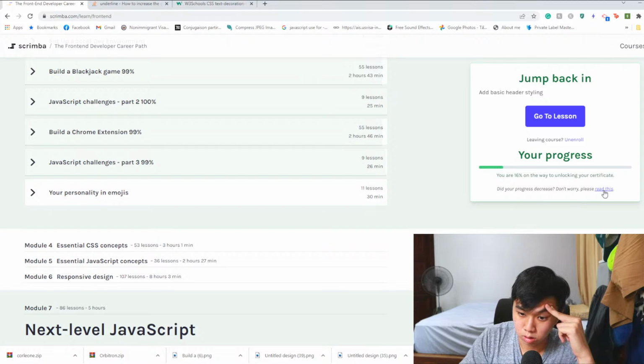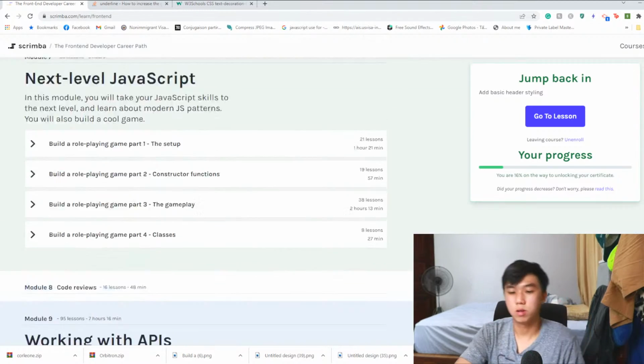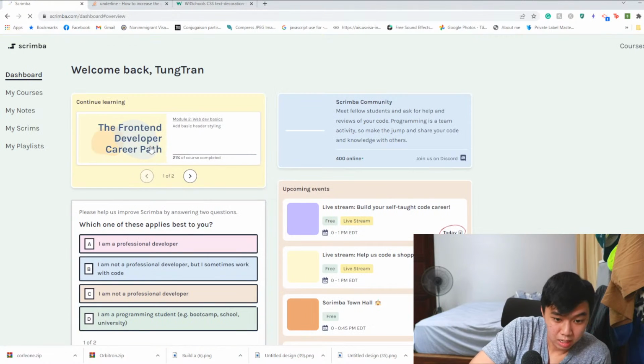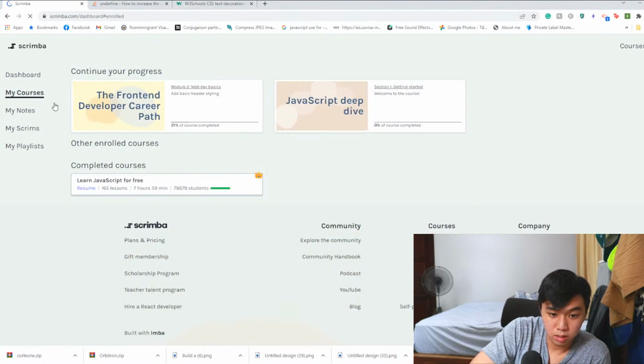Did your progress decrease? Don't worry, read this. 16%? Wow. 16% only? Really? Really? 21%. 21% in 2 days. Not too shabby. Not too shabby.